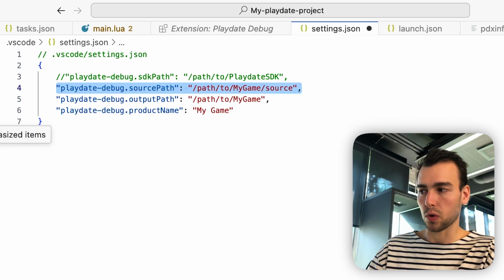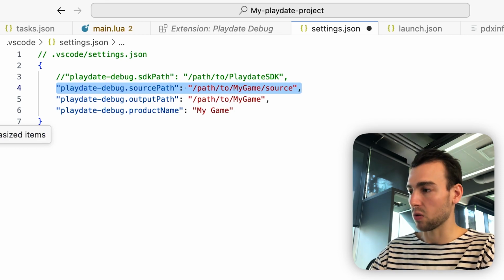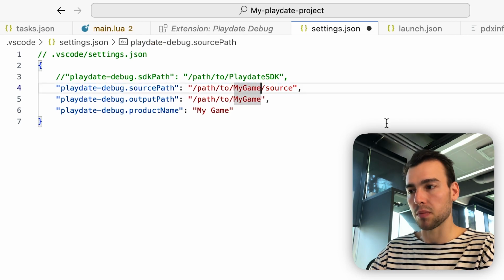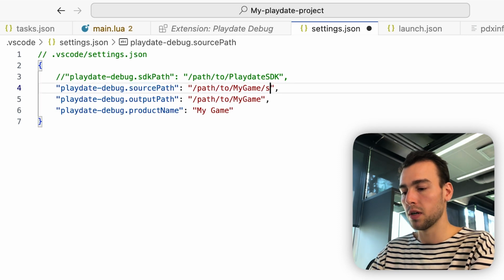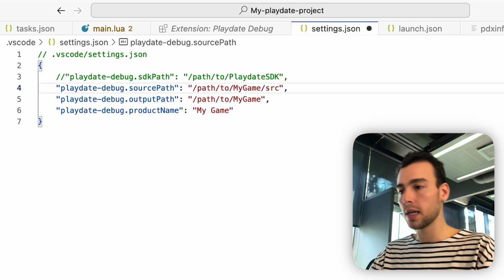You also have the source folder. I've named mine source, which is the standard naming. But if I wanted to name it something differently, I could change this from source to, I don't know, src, for example.